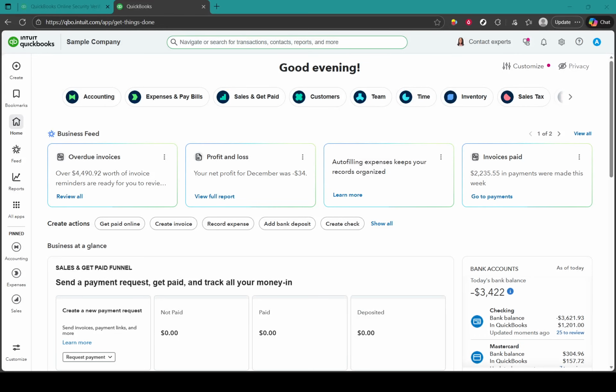In today's video, I'm going to teach you how to connect Stripe with QuickBooks. This connection lets your payment data flow automatically from Stripe into QuickBooks, saving you time and reducing manual entry errors. By the end, you'll have a reliable link that keeps your books up to date with your latest transactions.